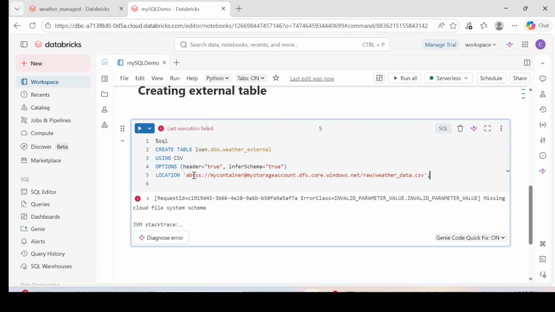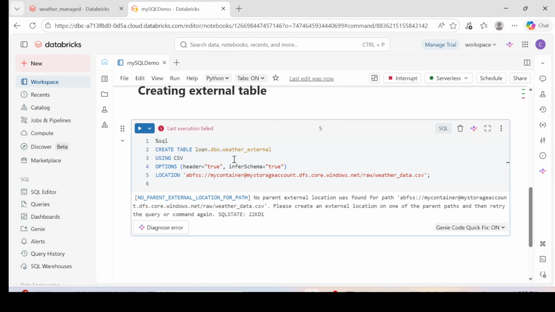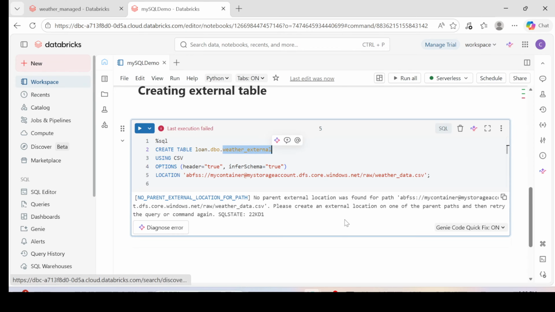But for now, this is just a demo location. I do not have an actual location. I don't have that S3 bucket or Azure location. So in the real world, we just need to hit this one, and then it should create the external table. This location was not found, that is what it said. This table should be able to be created right there.